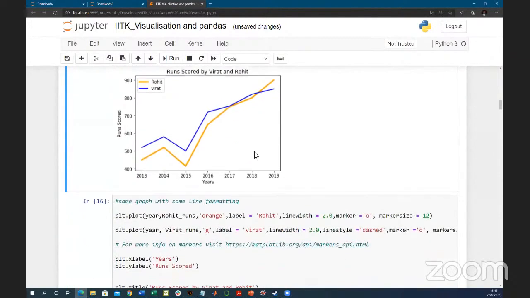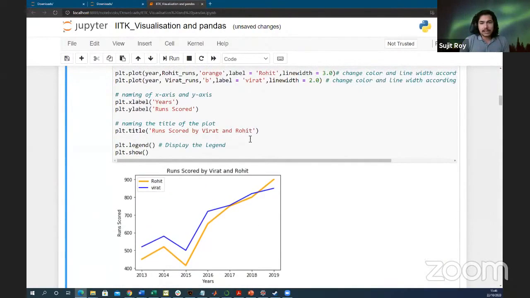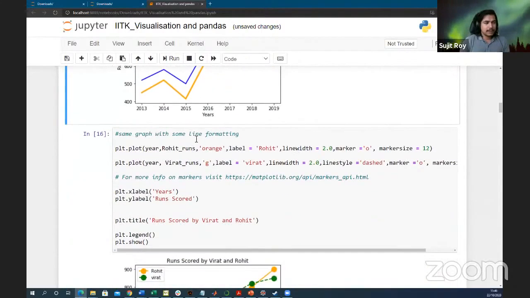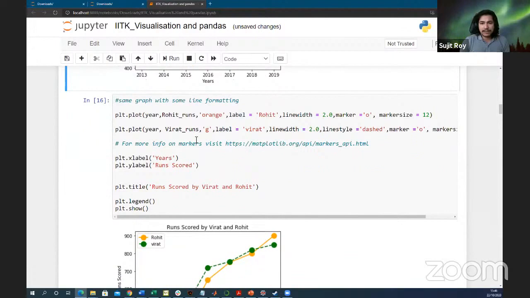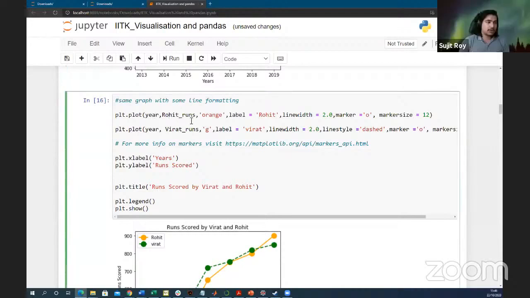Okay, so everybody might have been able to get it. So if you want to plot anything now, X versus Y, you can easily do this. Similarly, we can do the line formatting, as we have learned, with the dot and the dash. So we can do the same thing, which is year versus Rohit's runs, orange label, everything is the same except one thing, which is the marker.